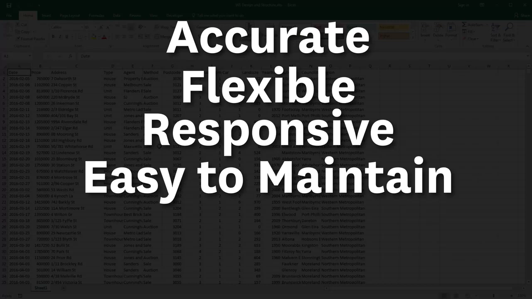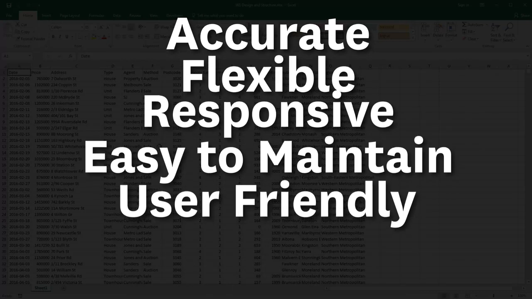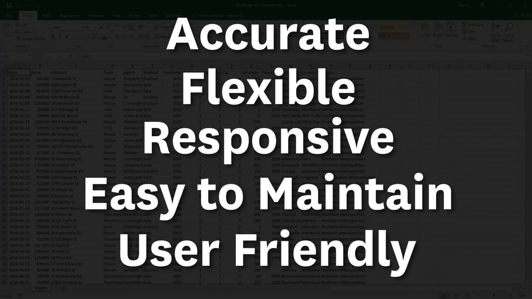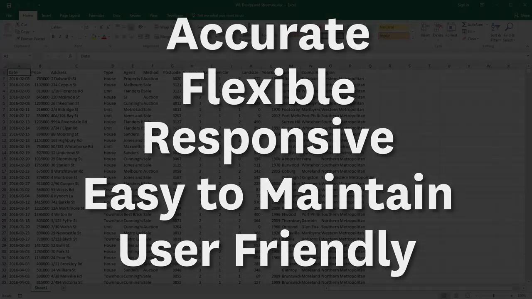And finally, your spreadsheet must be user-friendly. Think about who is going to use the workbook after you've created it, and don't forget that this includes your future self as one of those users 6 months down the track. Okay, let's take a look at this week's case.